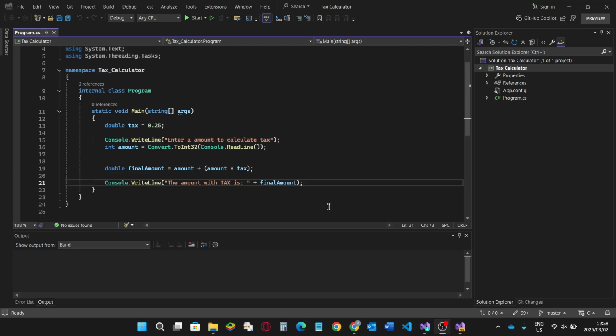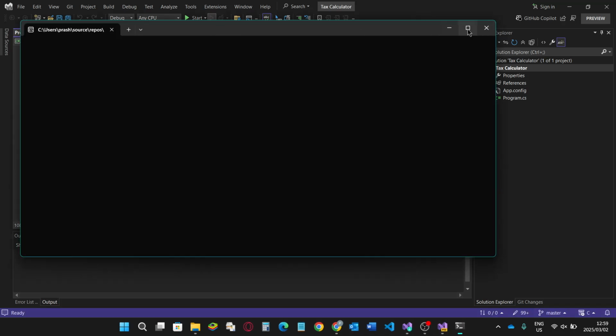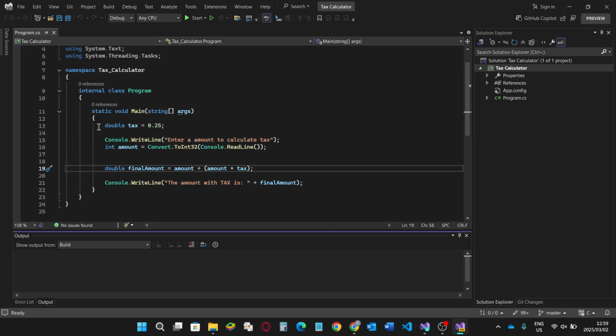So the last program is the tax calculator. So we'll ask the user for an amount to calculate the tax, and then obviously this is the calculation for the tax. So amount plus amount times tax, and we'll display the new amount with tax. Oh, and by the way, we declare tax as 25%.